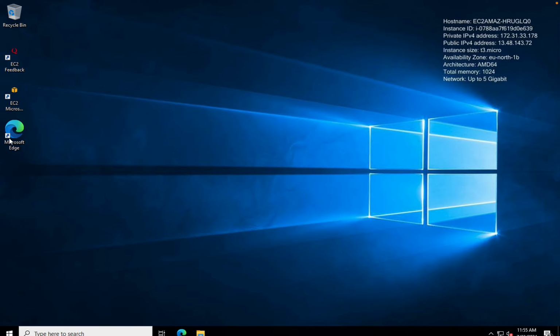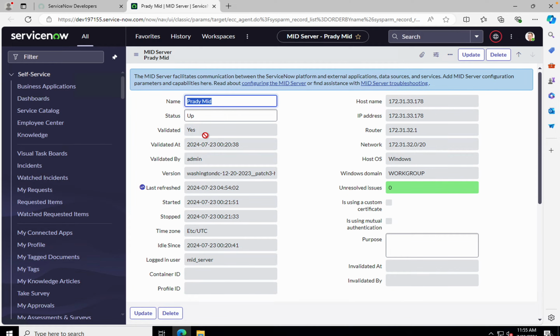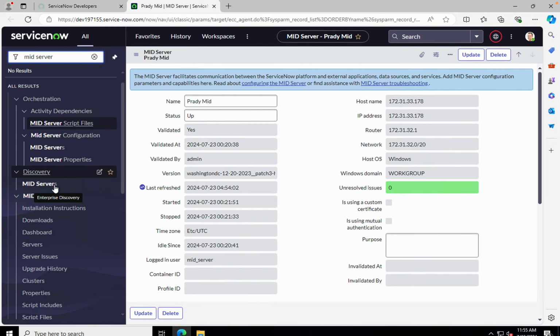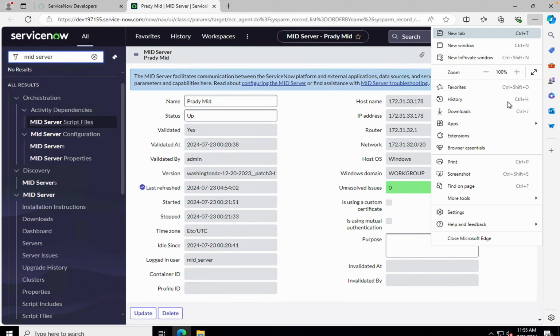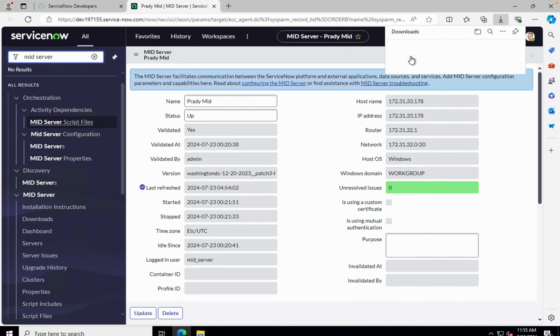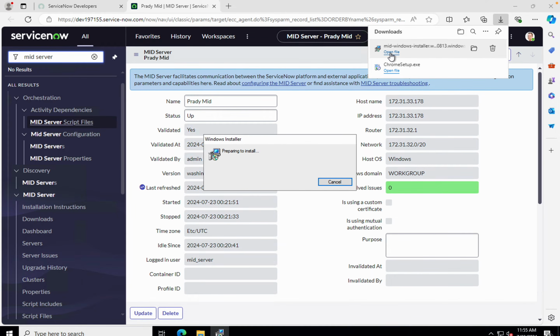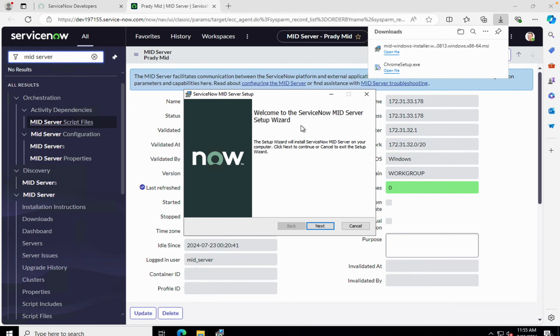Once this machine opens, you can log into your account and install the MID server. The way I have mentioned, you have to search here for MID server. Once you click on downloads, that page will open, and you have to click on the MID server button. It will download the server. I'll show you here also. I have downloaded one, in Downloads. Okay, you can see. I'll click on open. Once it downloads, you can click on open. It will take a bit of time. You have to have some patience here.